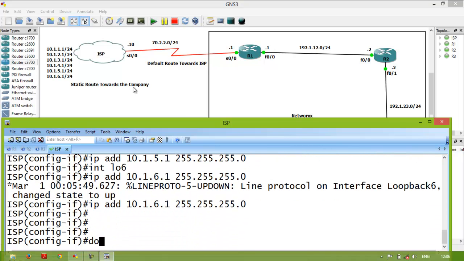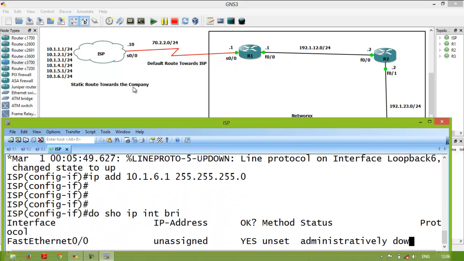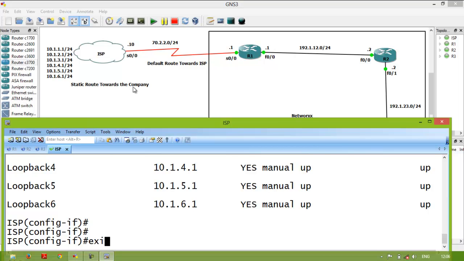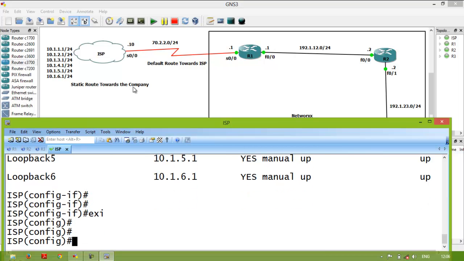Adding all the IP addresses, do show IP address. Got all the routes? Yeah, all the routes are added now. All the addresses, right? Okay, that's it. I'm not going to give any static route now. I just want to configure IP addresses on all the devices.